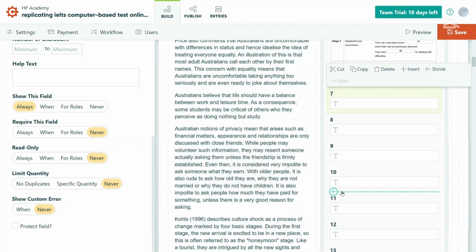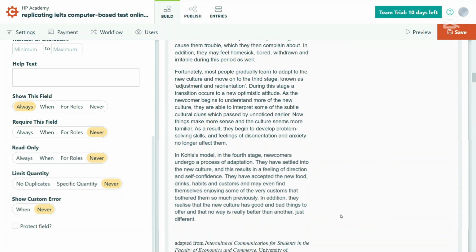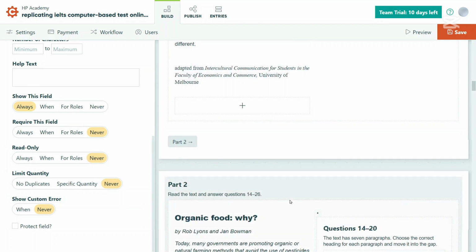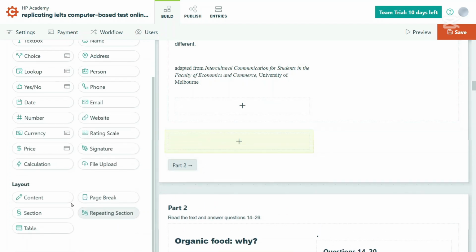And you see that it roughly matches with the length of the test, so I think it will be quite convenient to do the test this way. And the second part and the third part will be put in the next page, and to do that you just click here and create a page break.